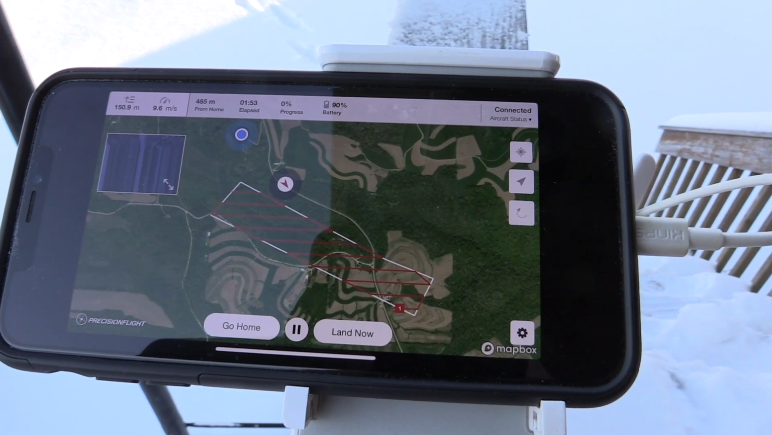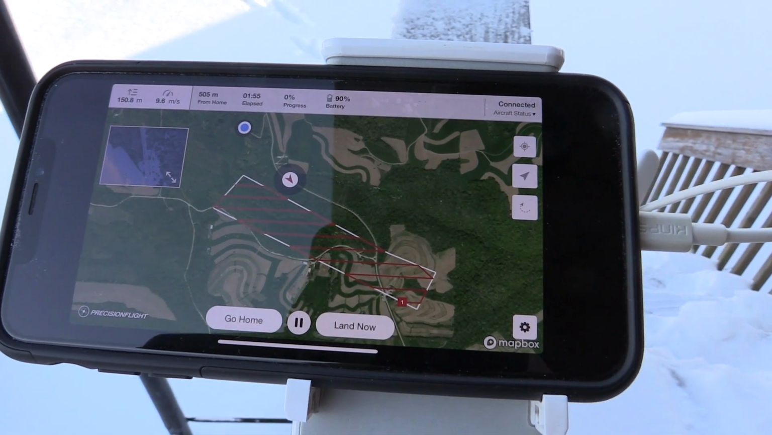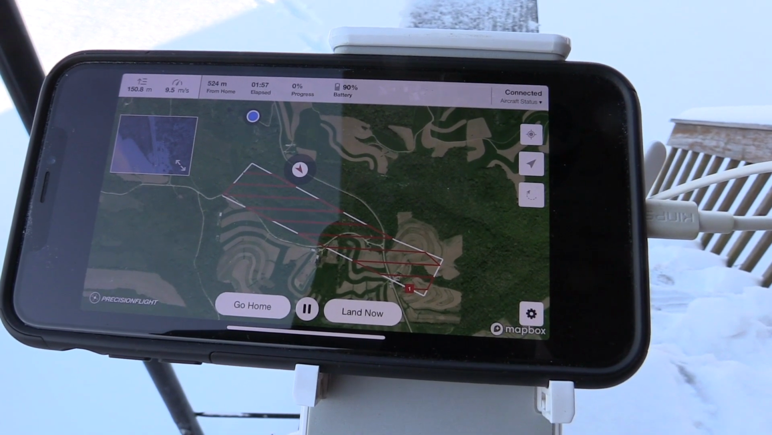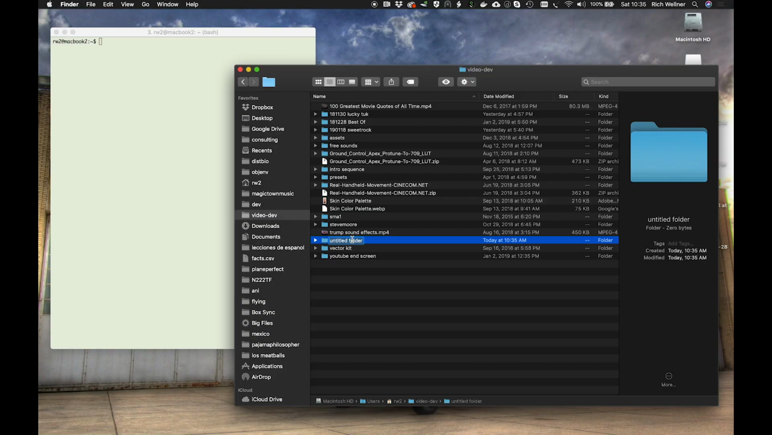Basically, you draw a box around the area that you want to survey, and it uploads the flight instructions to the drone. The drone then flies that survey and takes a photo every 2 seconds. These photos will be used as input to the next steps.